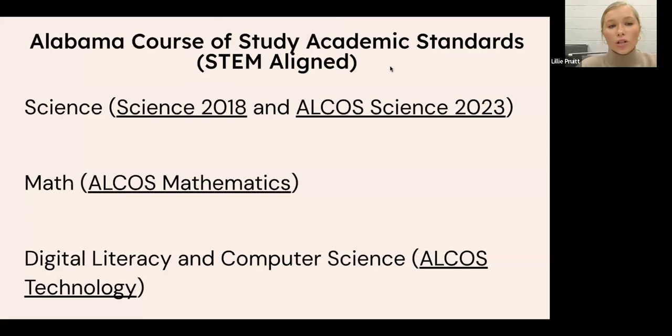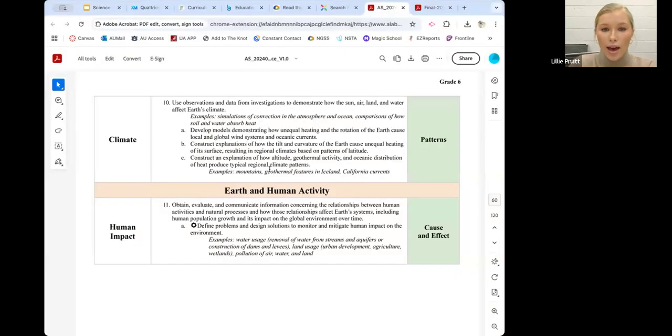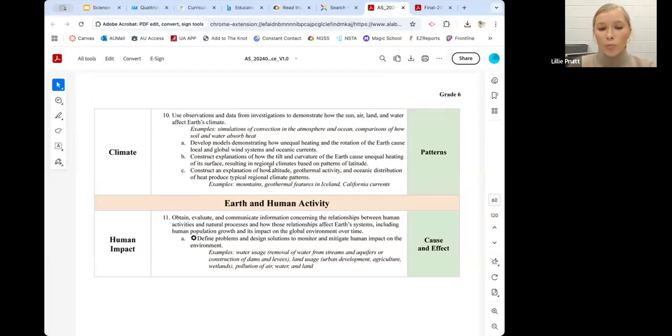Next we're going to look at the Alabama Course of Study standards for science, math, and technology. Technology and computer science has become much more important in recent years because of the prevalence of jobs in these fields. On this page, you'll have links to each of these standards that we'll send out. These are the science standards I opened.